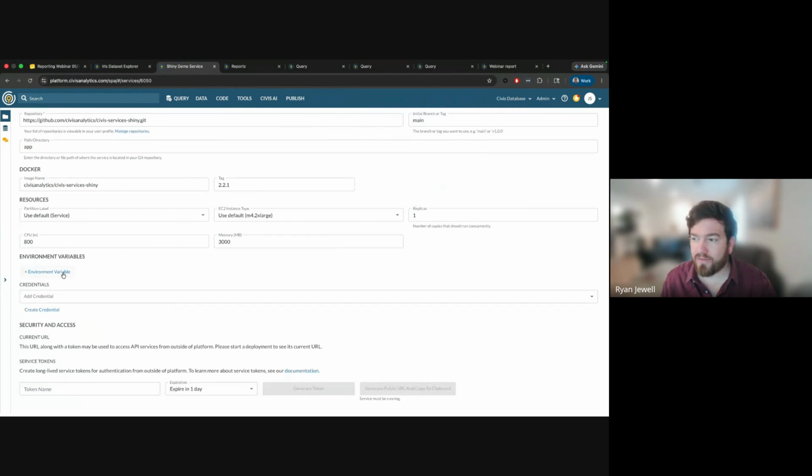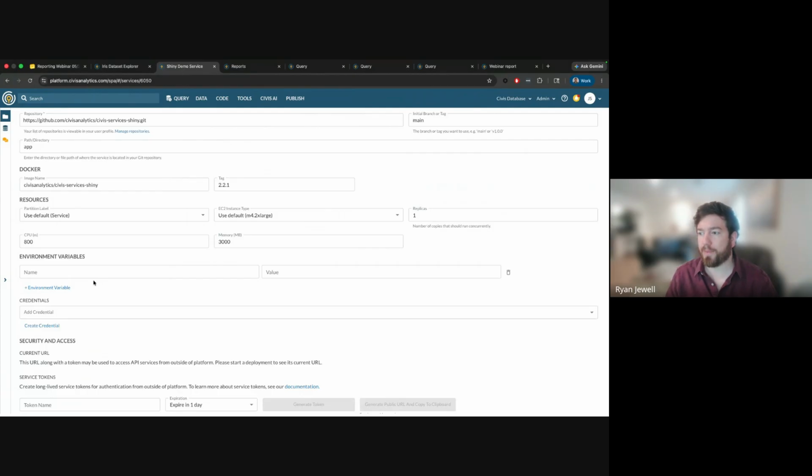Here you can add in environment variables, so perhaps your app is set up to leverage multiple data sets, like it's data set agnostic.